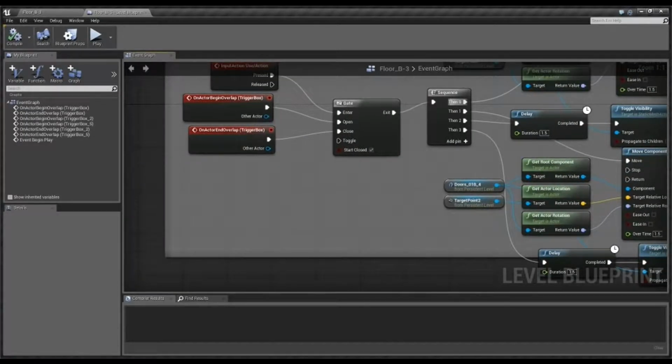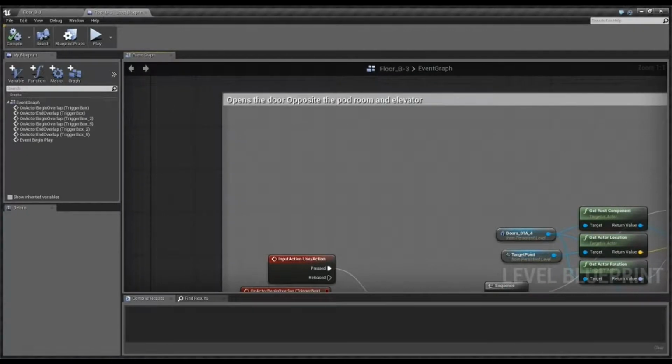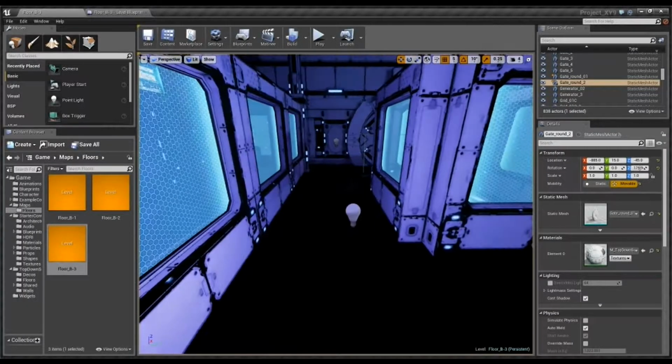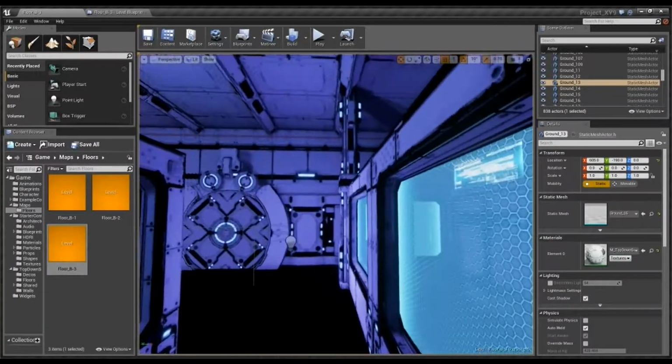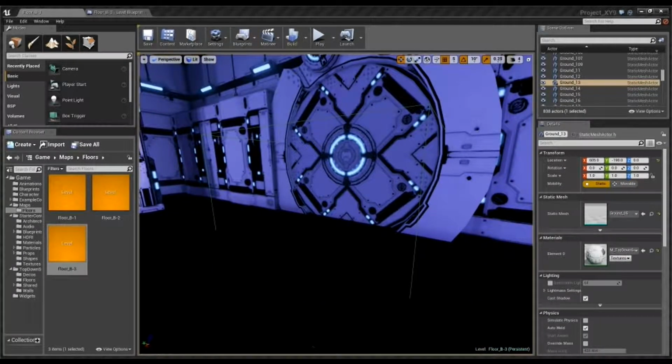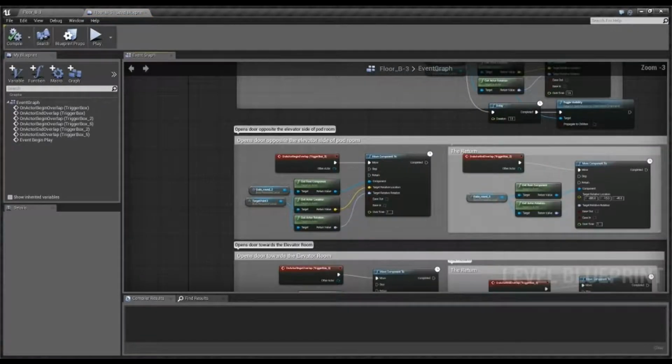But instead of using the gate sequence and all this other stuff, which, what is this to now? This is the door opposite the pod room. That means I did this door, didn't I? I'm so confused on what I changed. I will have to go back and look at it more in depth. But there you go. These are the doors.